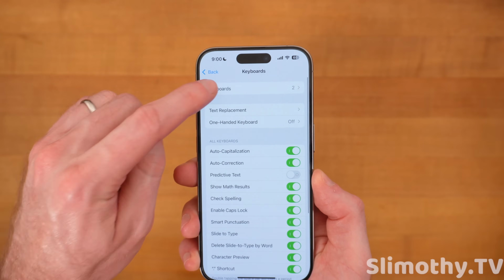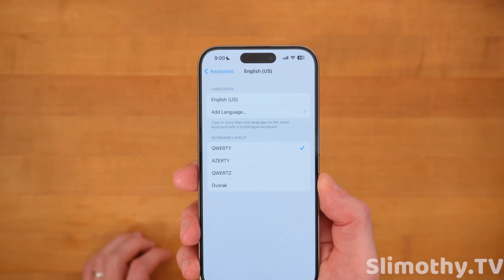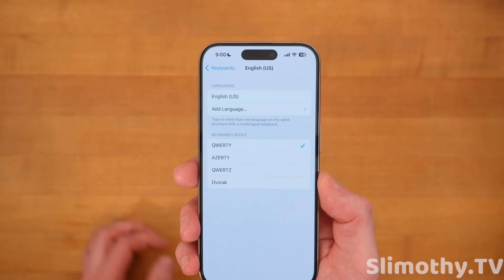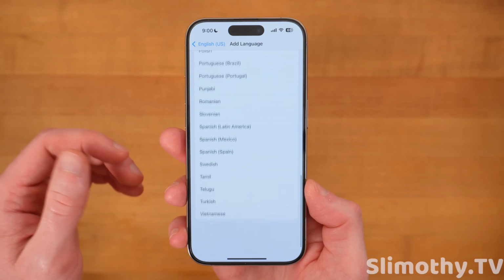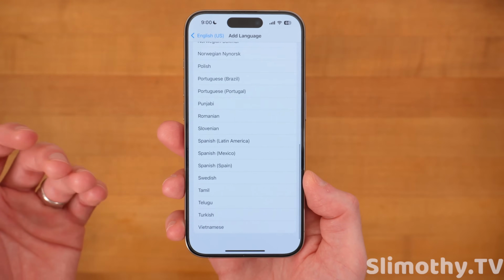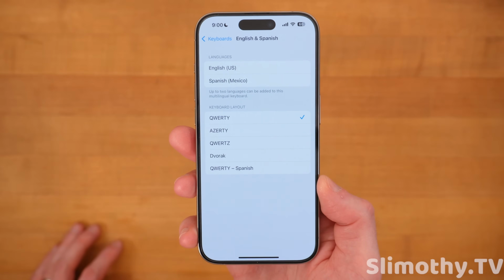And from here, you can click on keyboards at the top, click on your English language or whatever your main language is, and click on add language. Now, there's not that many languages added yet, just these ones, but there's some pretty popular ones. You got Spanish right here. So I can set Spanish.